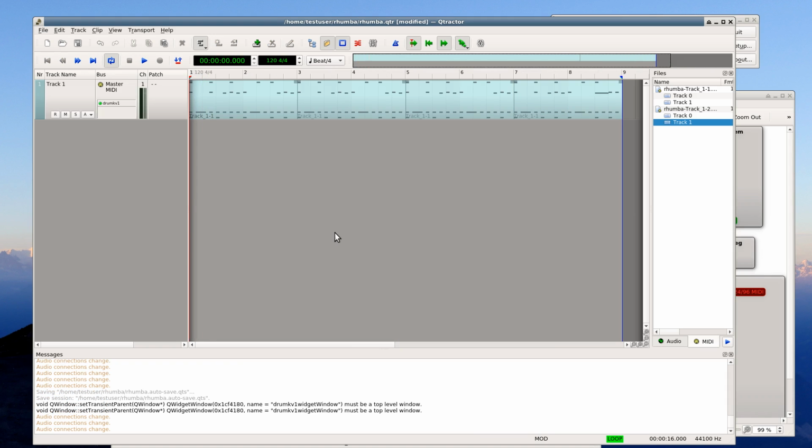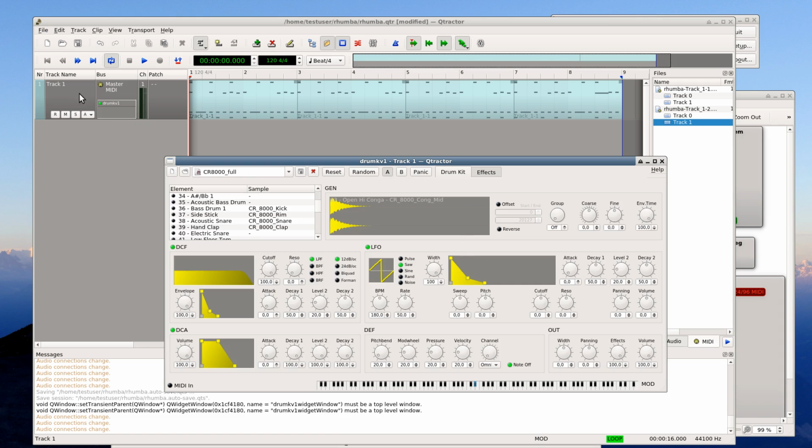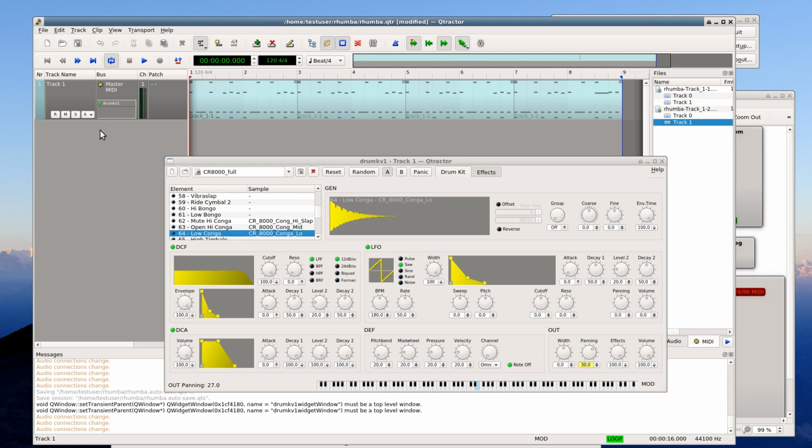There we are. Next, at the moment all CR8000 instruments are getting played back from the dead center. They are mono samples after all, and we have not changed their panning position so far. Let me do that now, at least for the toms. I pan the high tom a bit to the left and the low tom a bit to the right. The best way to hear the difference is perhaps by listening with headphones. It's not a dramatic change, but it certainly helps a bit.